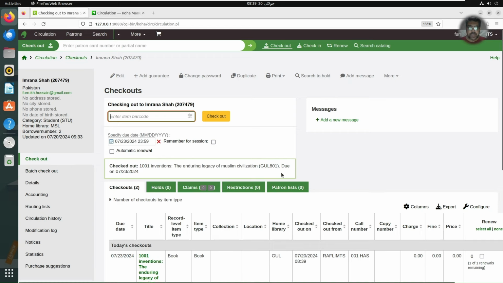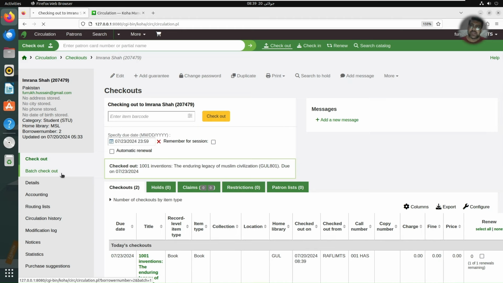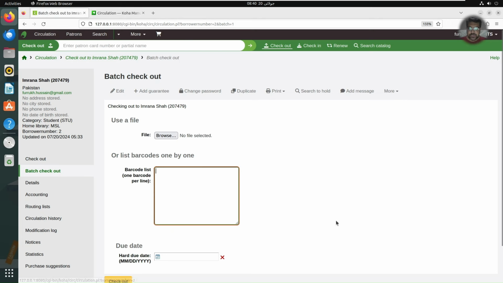Another thing to check out is batch checkout. This is an exciting feature of the Koha checkout. You can perform checkout in a batch. This feature is also useful when you embed RFID with your Koha library system, so a patron can check out multiple items at once.